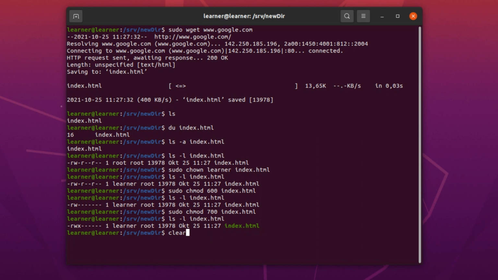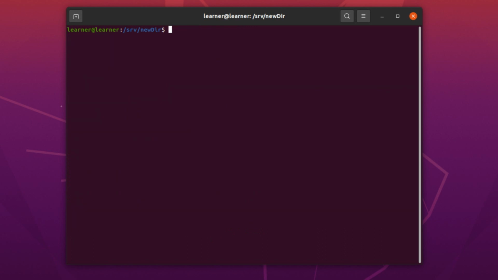Okay, we clear the screen here one more time, and the next command is mv, move. With the move command you can do two things. First, you can move a file or a directory from one directory to another, or you can rename a file.